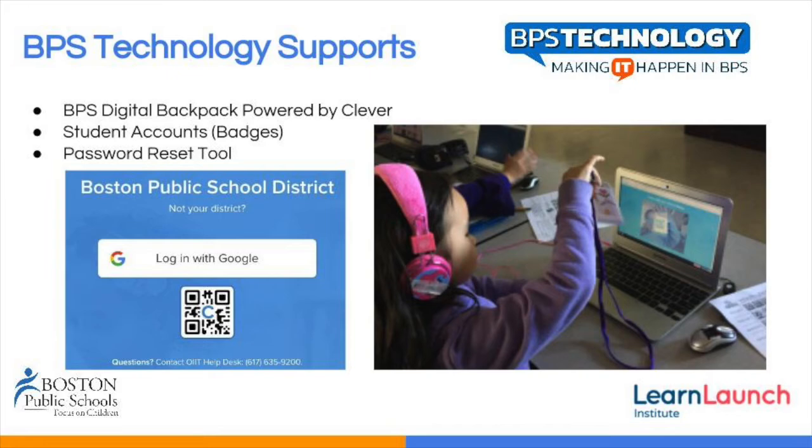The first is the digital backpack. This year, our BPS digital backpack is a collection of teacher-approved curated applications, but for this year, it's powered by Clever, which will enable single sign-on and an automatic sync to our student information system. And it creates student accounts and updates classroom rosters and online applications. The digital backpack works with the Chrome browser and Chromebooks.